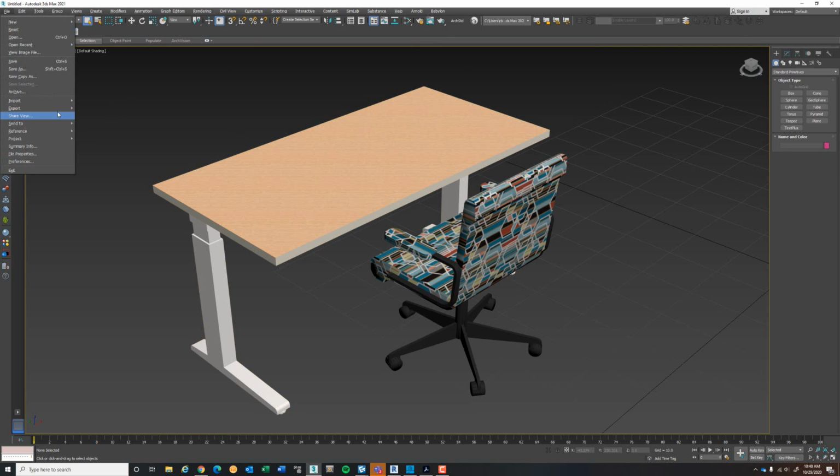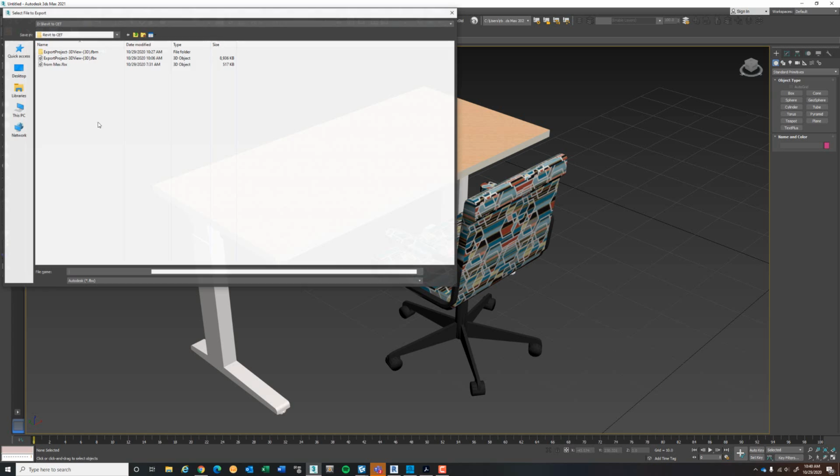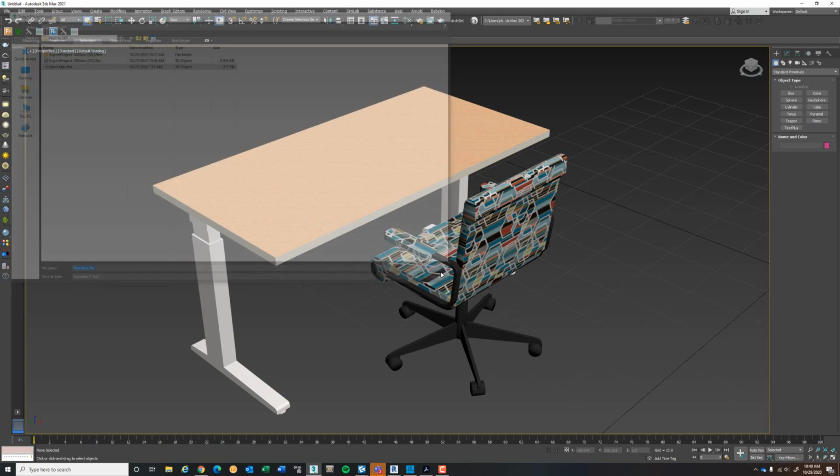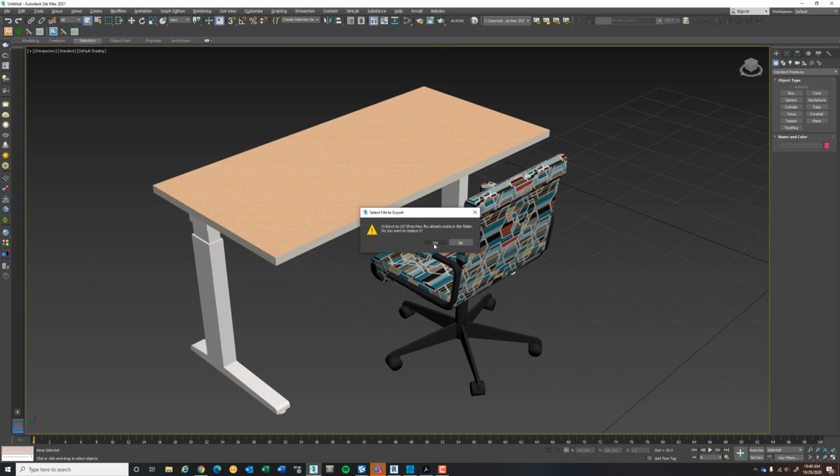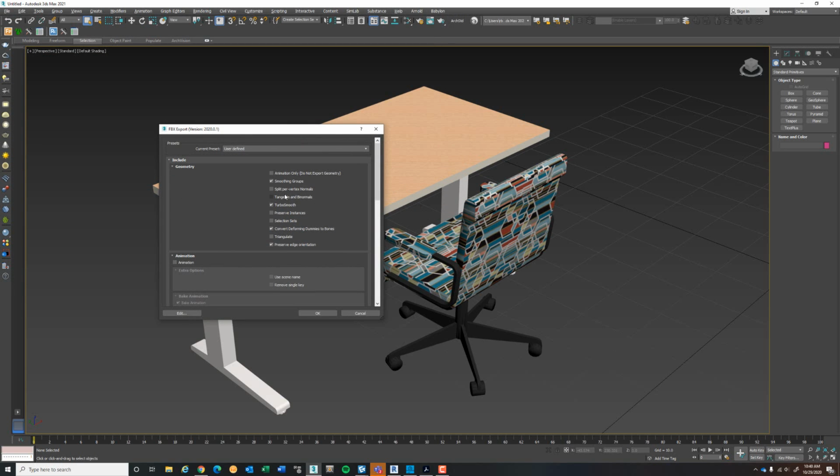And so now I'm going to do a file, I'm going to do an export. And I'm going to call this the From Max file. All right, so From Max FBX. Do you want to replace it? Sure, let's just replace it.